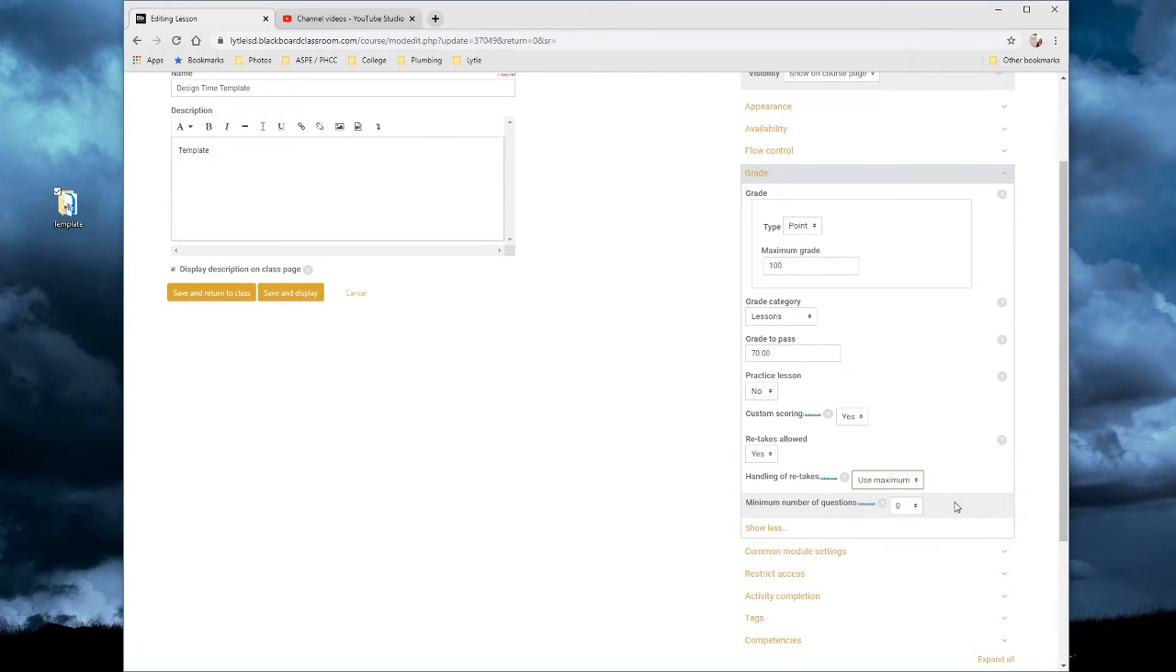I go for the maximum. Sometimes students don't do as good the second time they take a test, or even a lesson. This is a lesson in this case. So I use the maximum grade. I leave the minimum number of questions alone. I'm never going to have no questions.